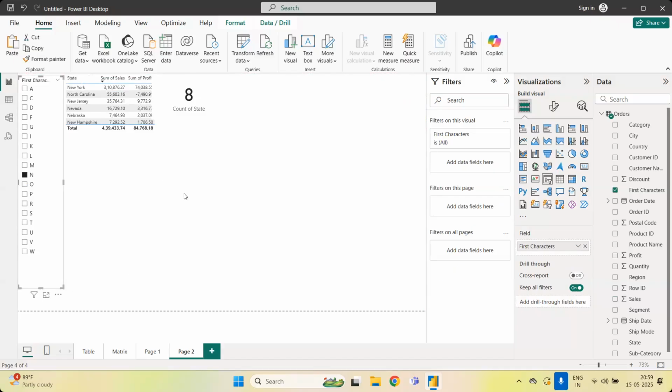With the N, total how many states are there? 1, 2, 3, 4, 5, 6. And here with O, with P, with R, with S, and with T, U.